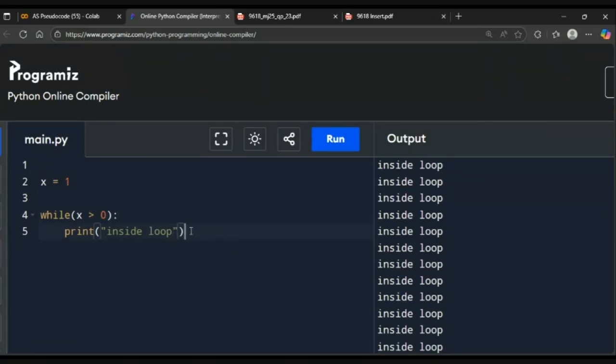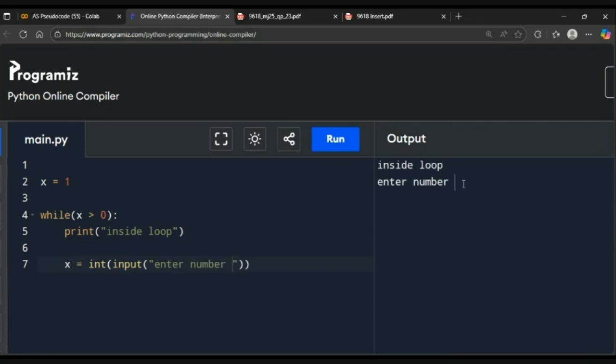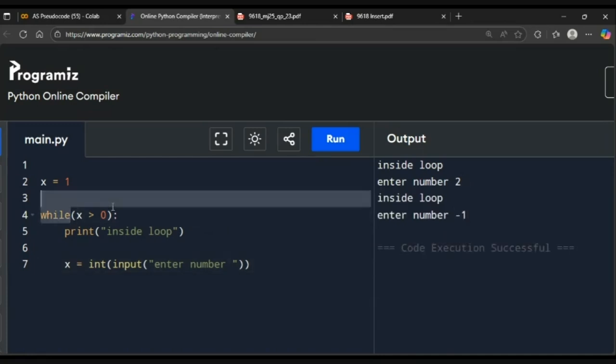What you need to do is inside the loop you need to take input again, so that eventually there would come a point कि आप जहाँ पे condition को meet कर दो. So maybe 2 पे, it's fine. But if I input -1, since it's not greater than 0, it should end the loop, and it does.